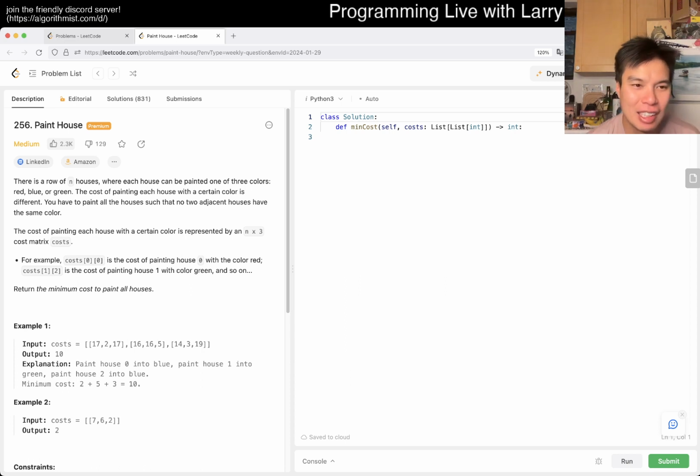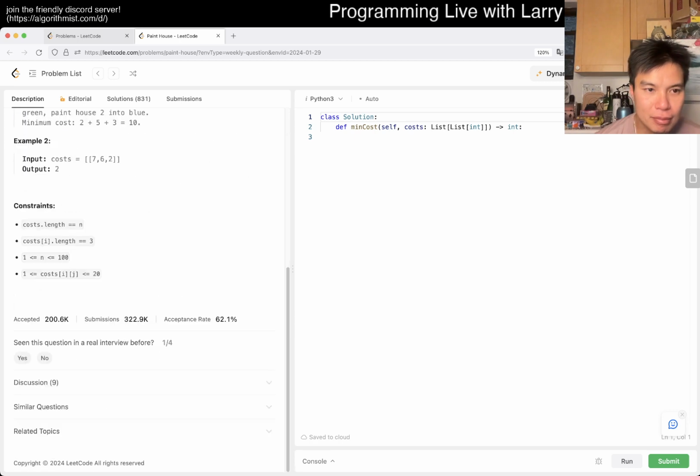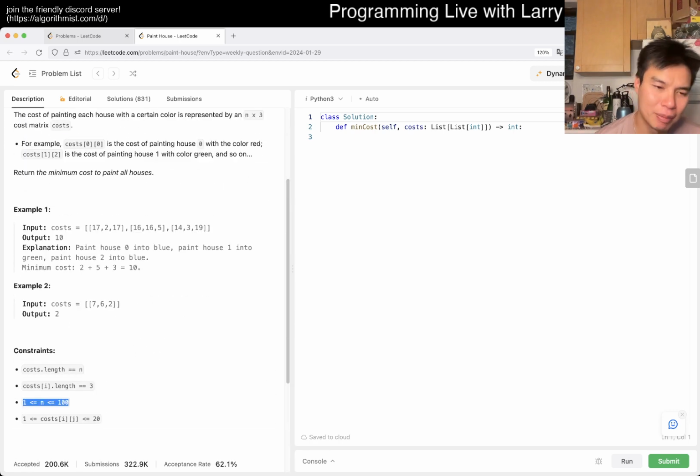256 Paint House. There's a row of n houses where each house can be painted one of 3 colors: red, blue, or green. The cost of painting each house with a certain color is different. You have to paint all houses such that no adjacent houses have the same color. So n is 100. This is going to be a standard dynamic programming thing, right?